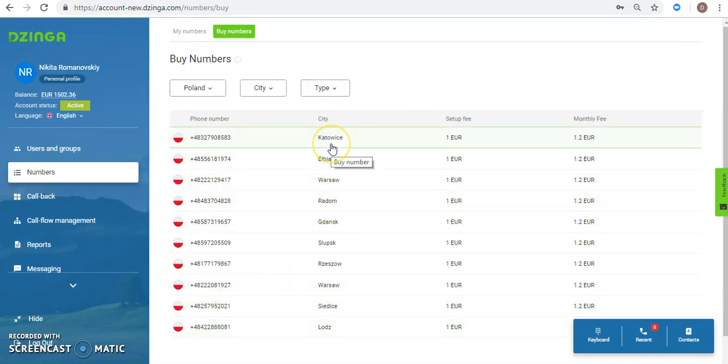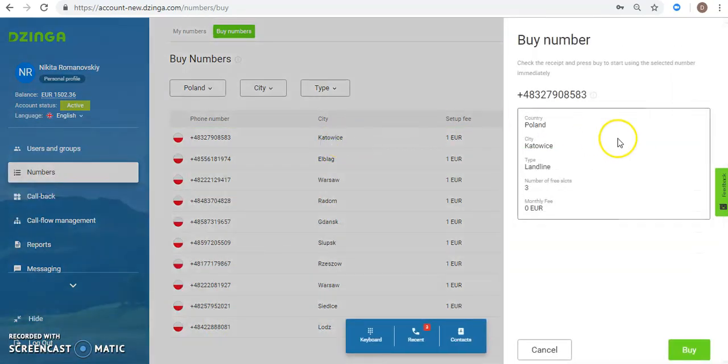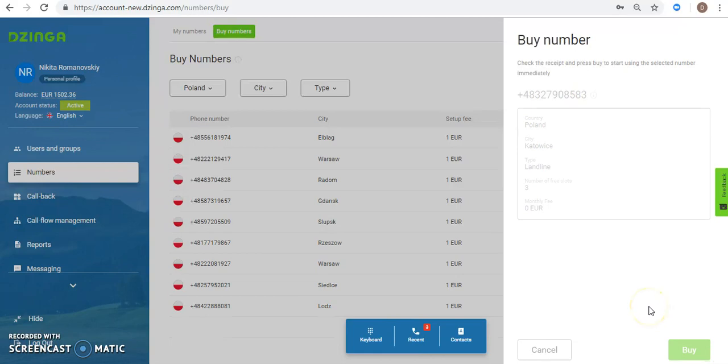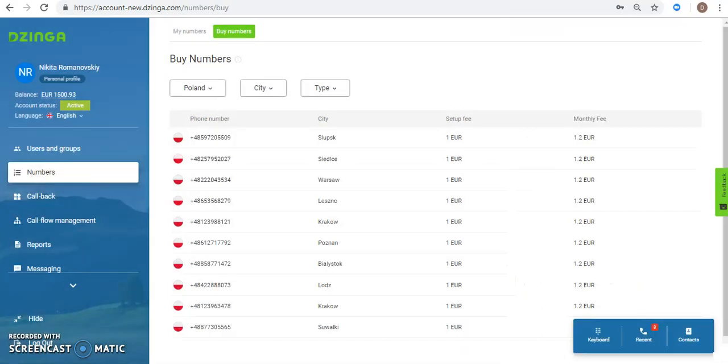So, if you select a toll-free number here, please remember that this is additionally paid. Select the number you would like to purchase. Here, you see the list of available numbers and the number of free slots. If you would like to purchase this specific number, please simply click on the Buy button. After a few seconds, the number will be registered. Congratulations! Now you can use this number to receive and make calls.